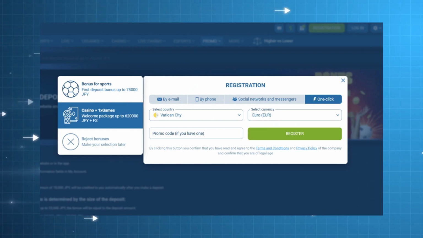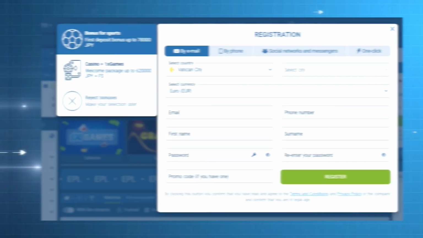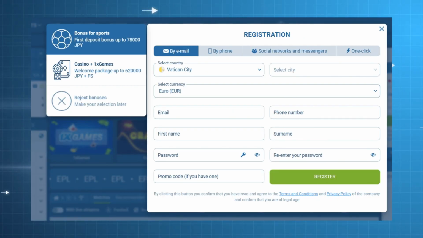1xBet is flexible and offers 4 different ways to register. One-click registration, which is the fastest method with your country and preferred currency and ideal if you want to start betting immediately. Secondly, by phone number, just enter your phone number and verify it. And thirdly, by email, enter your email and then verify it. And finally, social media and messengers. Connect your account via Google, Telegram or other platforms, which is fast and convenient if you prefer linking your existing accounts.